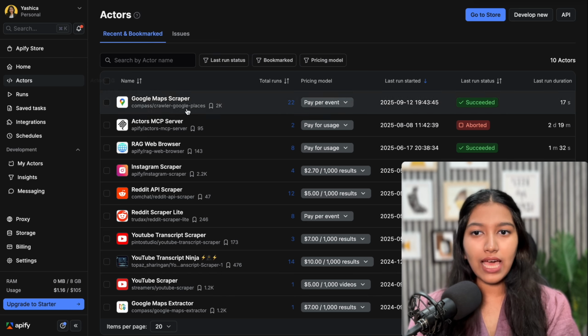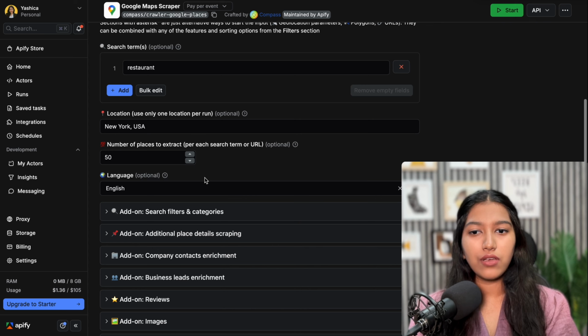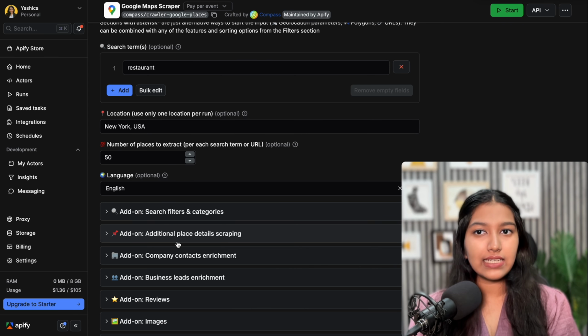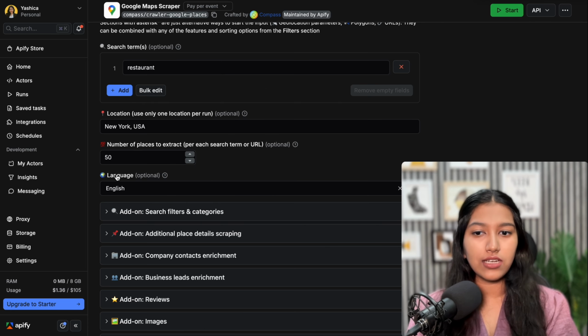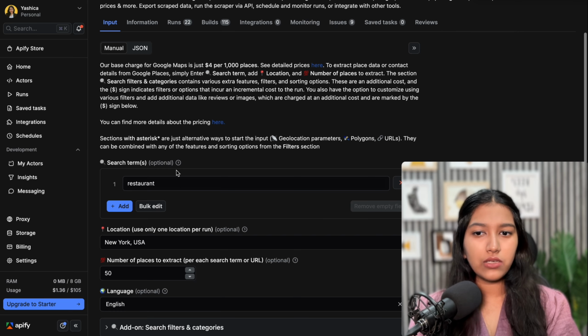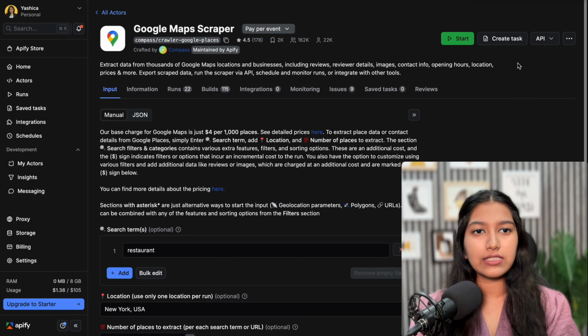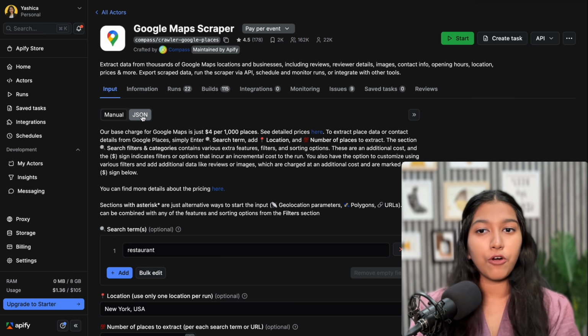So let's go back to actors and our Google Maps scraper. Now we're under the inputs section. And if you scroll down, you will see that it needs all of these inputs to basically scrape, which is what do you want to scrape, what's the location, what's the number, and a few add-ons. Now, if you do it manually, you can just fill out the form and then just click on scrape. But if you're doing it in an automated manner, we have to basically pass it in the form of JSON.